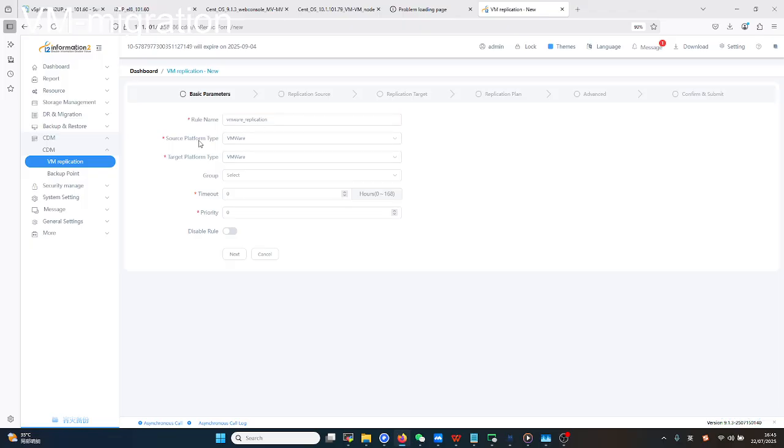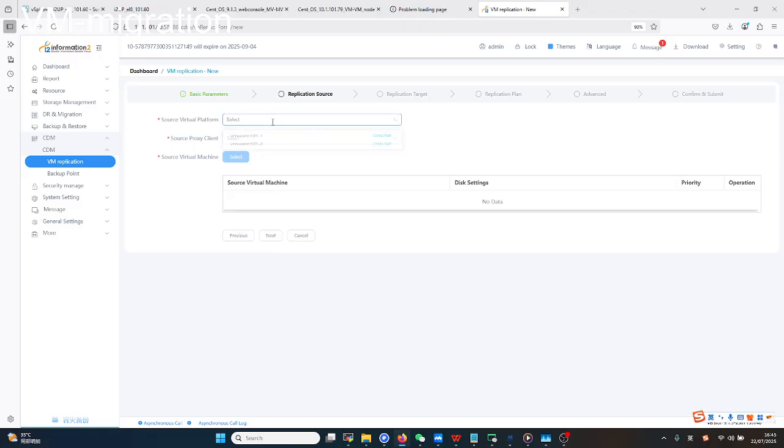Okay. In this case, I would like to do the virtual machine migration from VMware to another VMware, but actually for the target platform you can also choose any other option, such as CAS to CAS, or CAS to VMware, etc. And then we can click next.